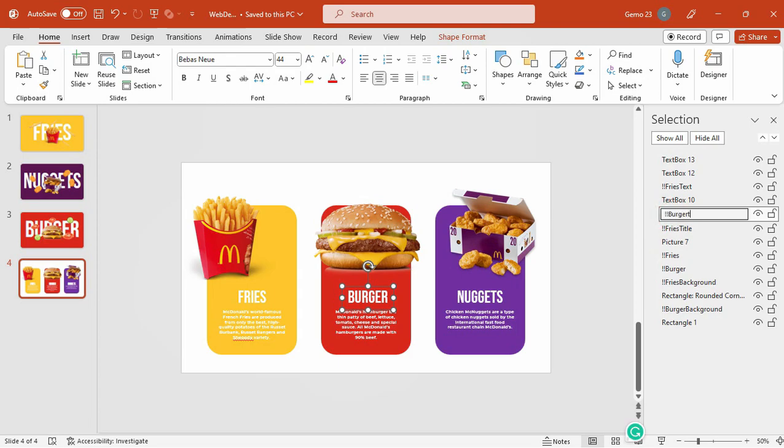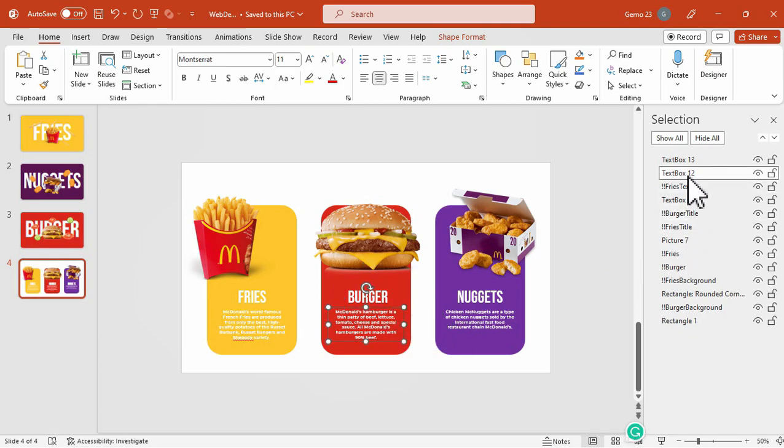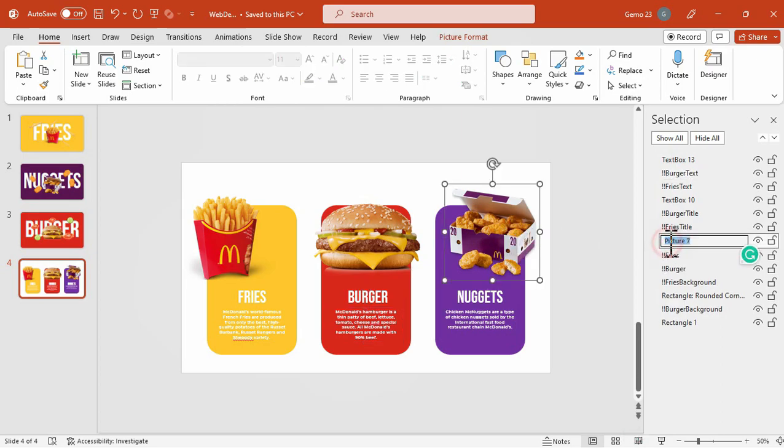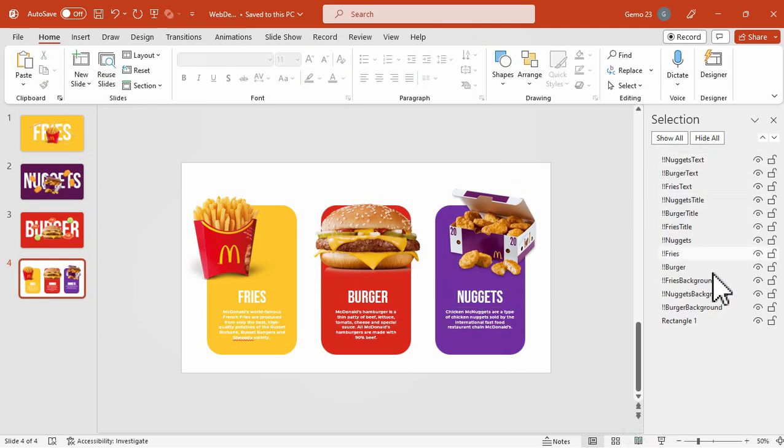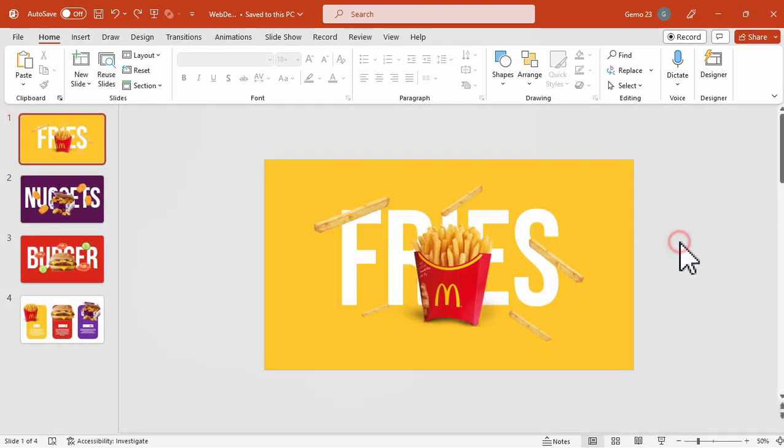And we will apply here double exclamation format burger title, double exclamation burger text. We will also apply the same principles for these nuggets elements. We will also apply the same principle for the backgrounds.